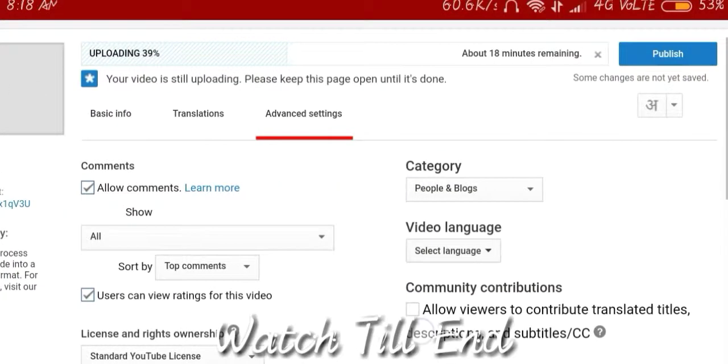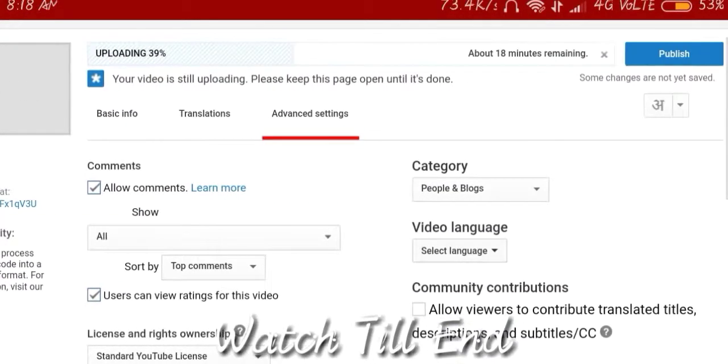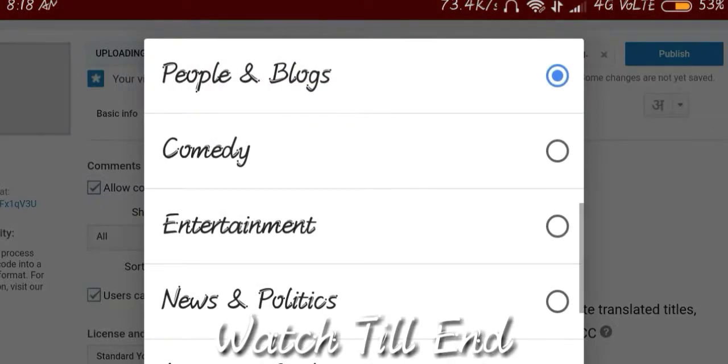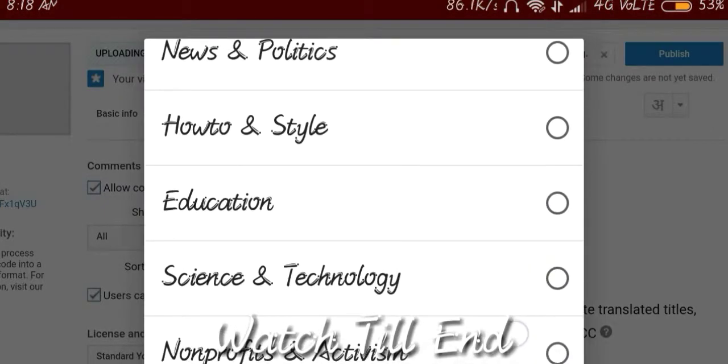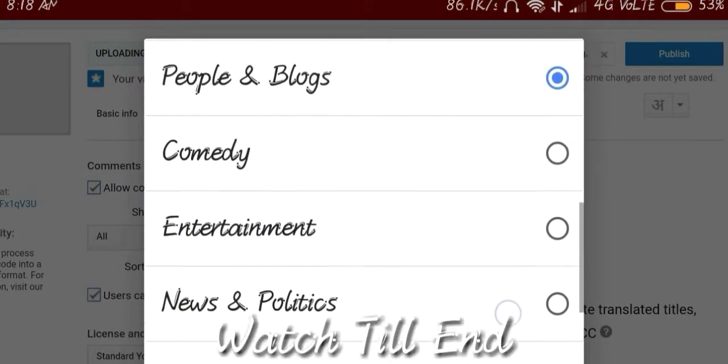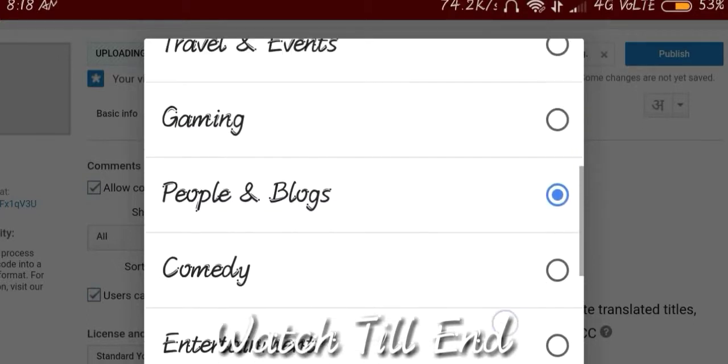Now let's see how to add a custom thumbnail. Now I don't use computers for my video. Today I will show you how to add custom thumbnails using your mobile phone.